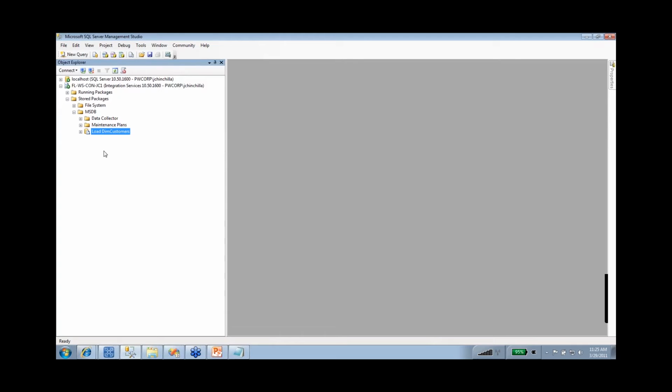All right, so that is my first demo, which is deploying packages using XML configuration files. So my next demo will be deploying the same package using a SQL Server Store, and I'll show that right now.